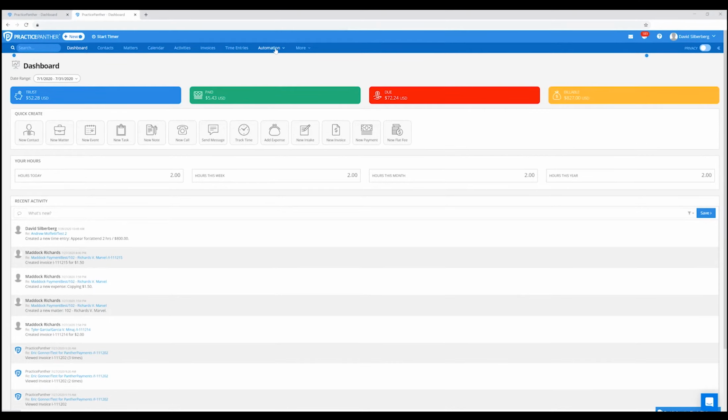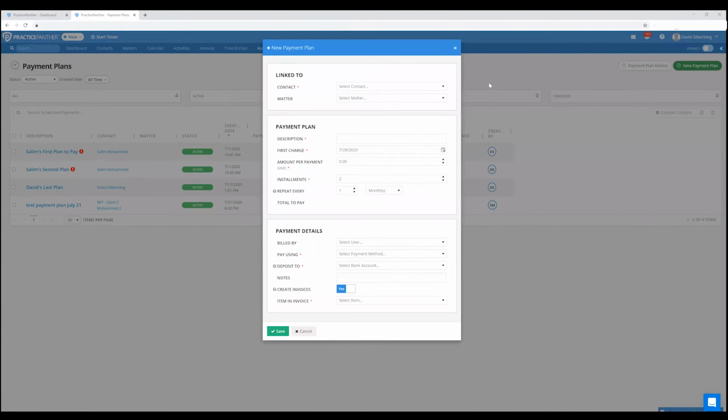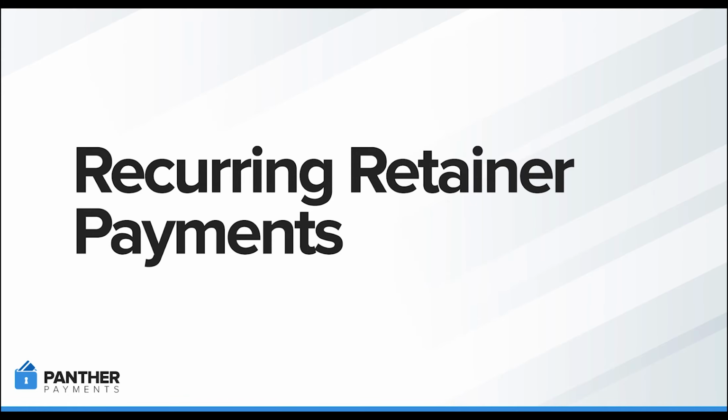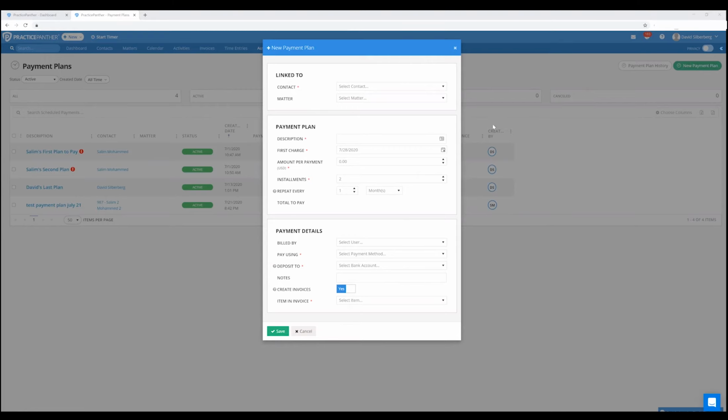To get started, click on the Automation tab and select Payment Plans. Now click the green button for New Payment Plan. First, I'm going to show you how to create a plan that will automatically collect trust account payments, including retainer replenishment from your end client on a monthly basis.